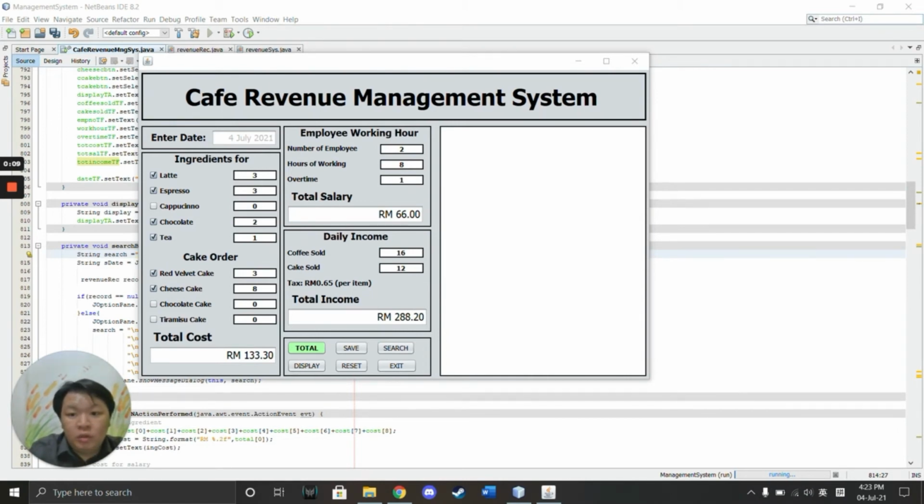And now I will continue to present our cafe revenue management system. The part that I will present is the searching part as well as the display part. And now let us try out the program first before we proceed into the coding part.